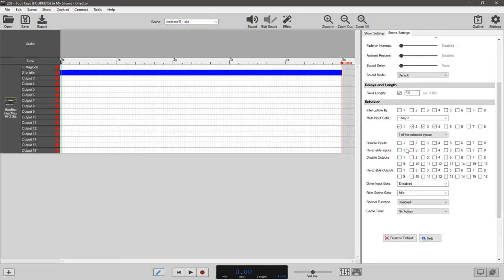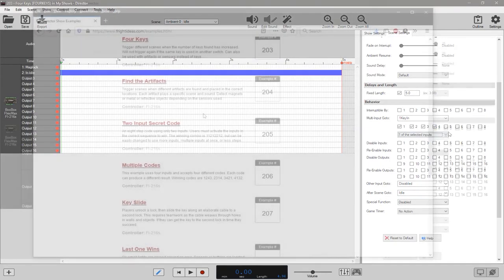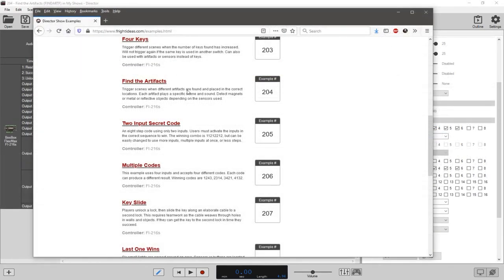This show is basically mainly to show you how this function works, and the selected inputs drop down is basically what this is for. It's a good thing to have when you need inputs that are out of order. All right, so there you go. That is the 203 show. On to the next show, which is Find the Artifacts.